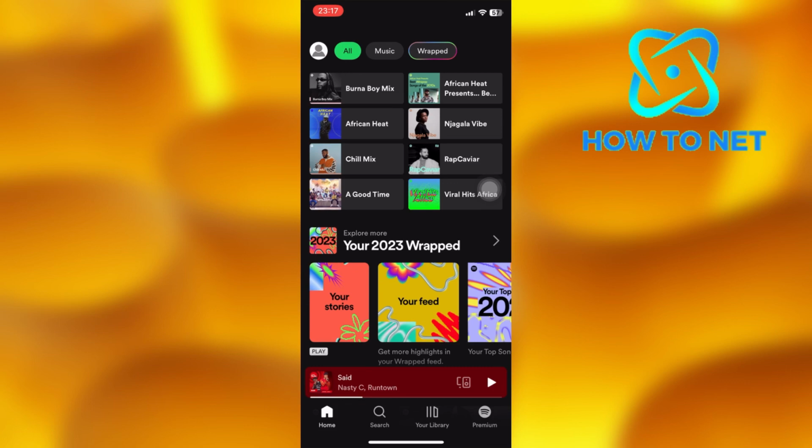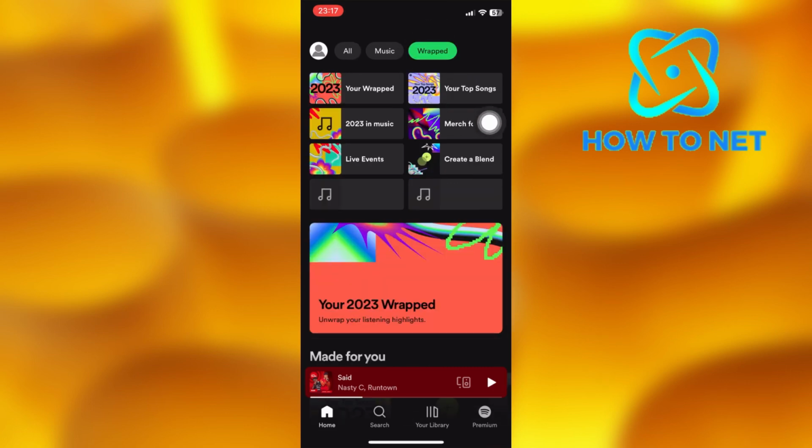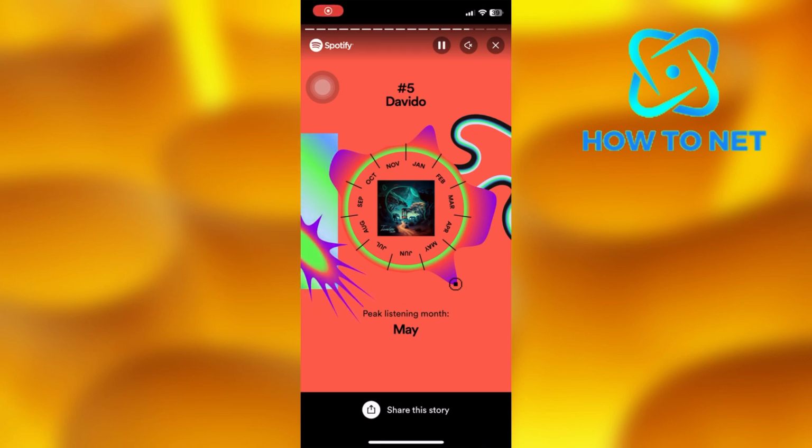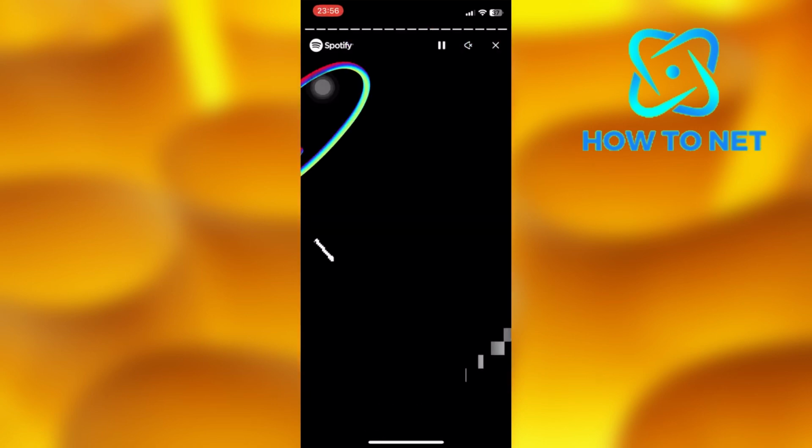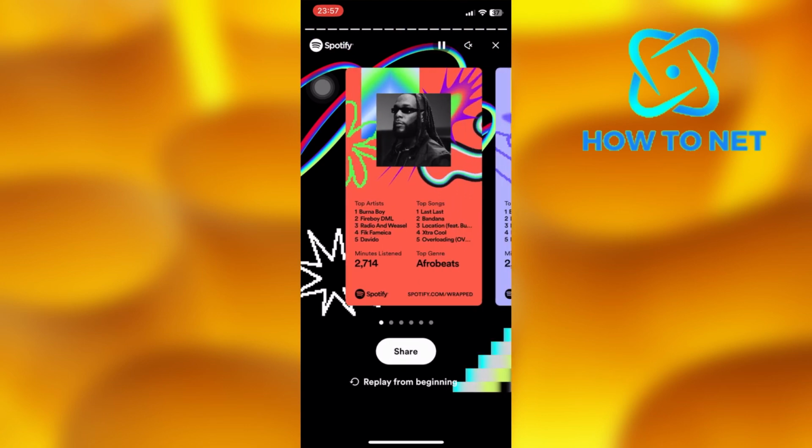To do this, simply open up your Spotify. On the home page, tap right here on Wrapped. Then select your Wrapped right here. Tap onto your screen to get to your Spotify Wrapped page. Scroll down to choose any background color of your own choice.